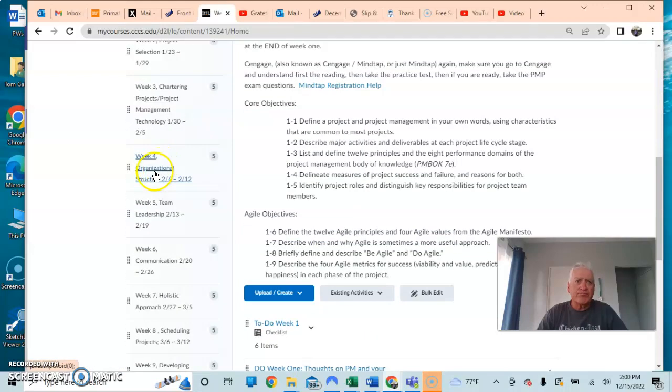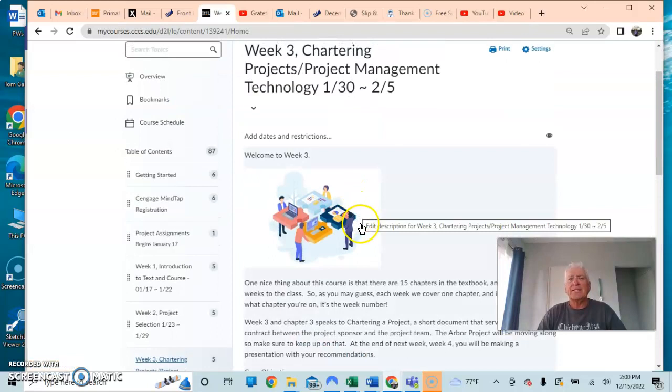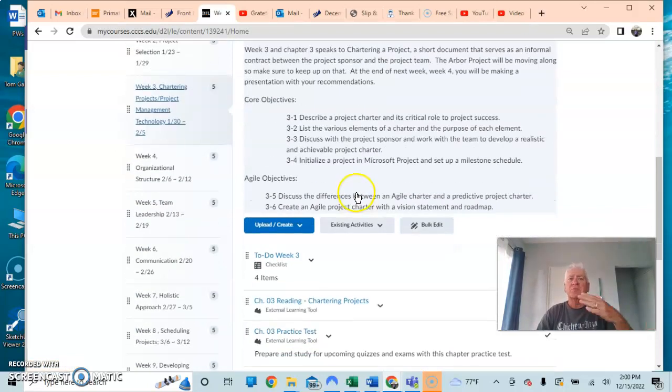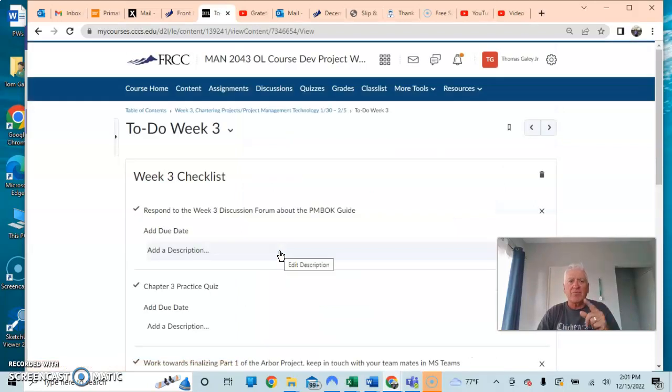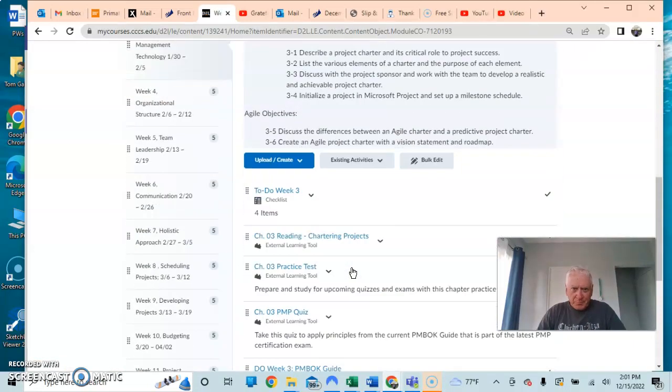Let's go to week 3. Same stuff, a little bit of an overview, some objectives, a to-do list. You can run through this list and start checking off what you need to get done. And below that will be the reading. Go right to the reading. Here's the practice test, the quiz.